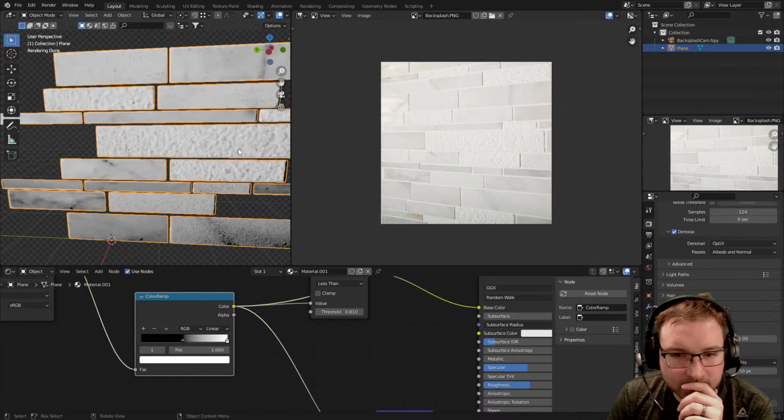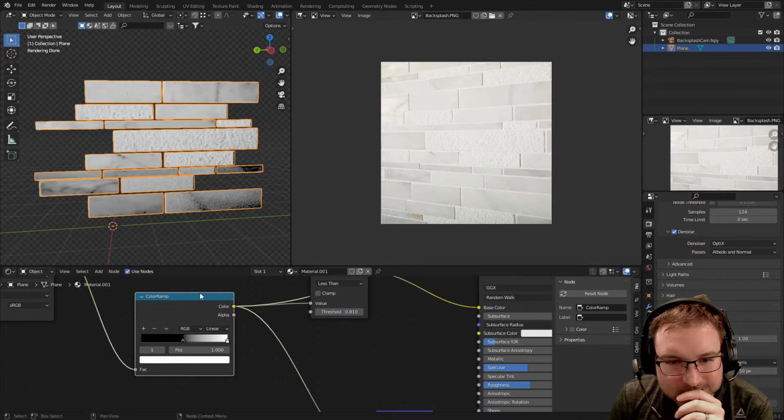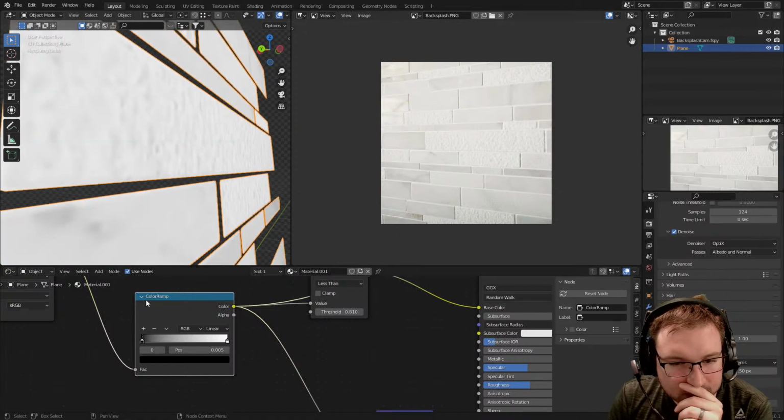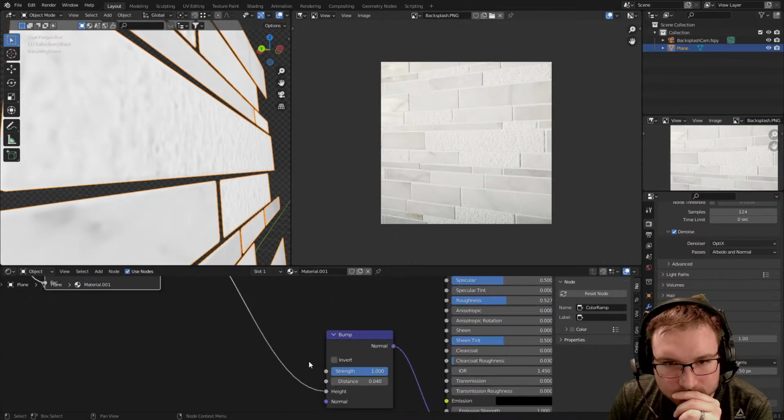Yeah, this part's tricky, you know? This is where it starts getting tricky. Alright, this is going to be a subtle bump, Matt. We don't need anything crazy. We can change the distance on this, maybe.